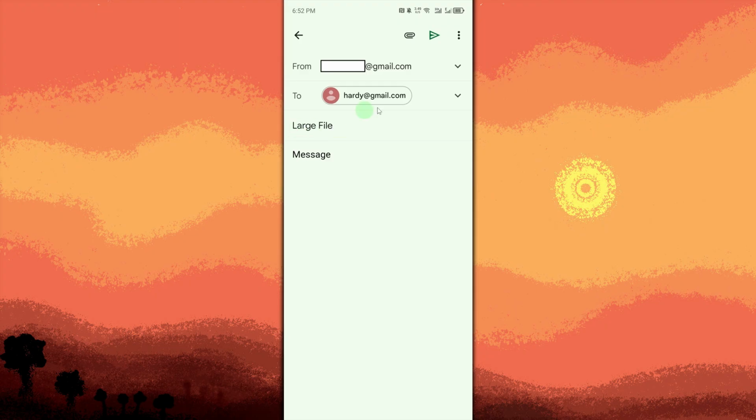Check the file size. If your file is under 25 MB, you can attach it normally. If it's over 25 MB, you'll need to use a cloud service.